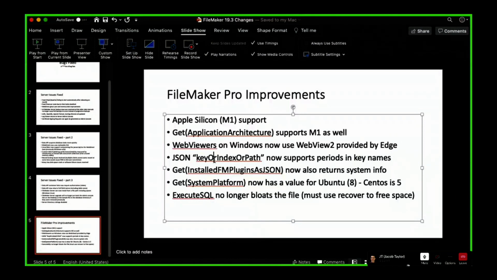And as everyone was very excited about on launch day, if you ever used JSON get element, JSON set element, and you're trying to crawl down a path in your JSON object using your square bracket notations or whatever, you couldn't previously have dots in those keys. You now can.